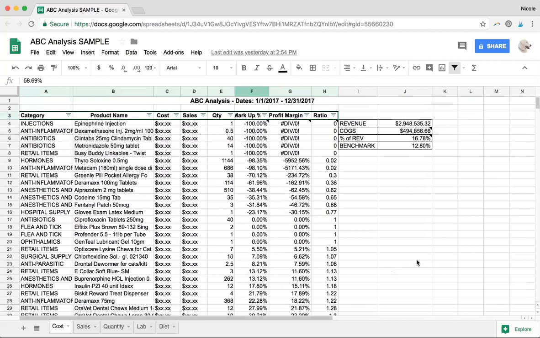My other favorite thing here is all this data is make believe, basically. So here we'll just say our hospital, XYZ, made a revenue of $2.9 million last year, and their cost of goods was $494,000, which puts their percentage of revenue at 16.78%. And the benchmark is we want to be at or below 12.8 total. So we see the costs for XYZ hospital are a little over where we want them to be.